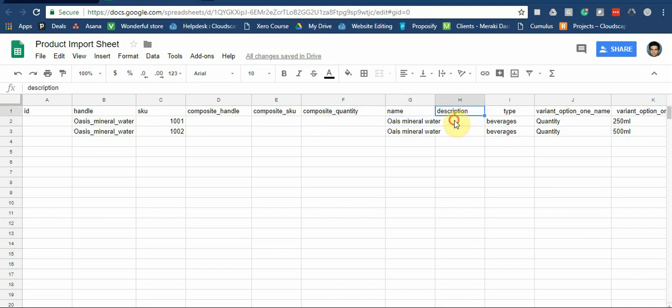Next, we have the description. Description is a description of the product. You can make it as descriptive as possible. This information is seen by the cashier or the salesperson. And the more description, the better. Types. Types is a method of categorization. So I'll come back to this in a sec.